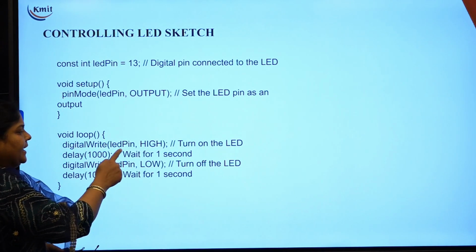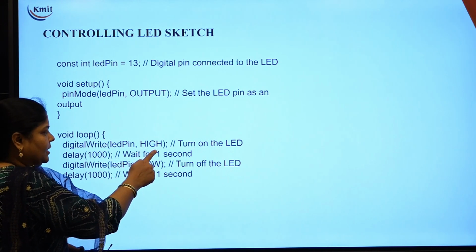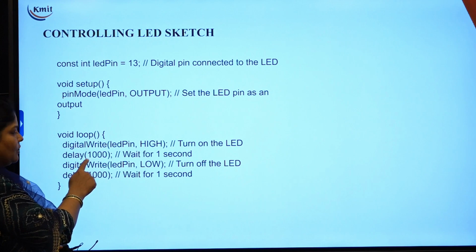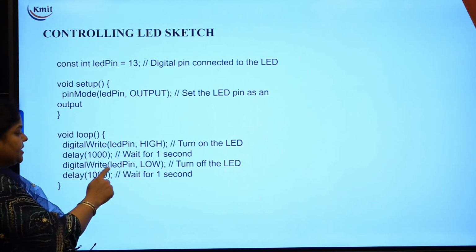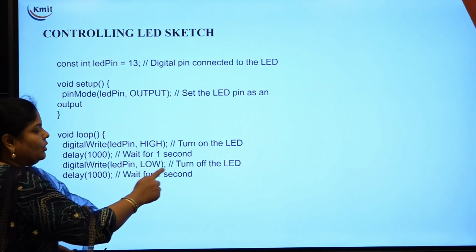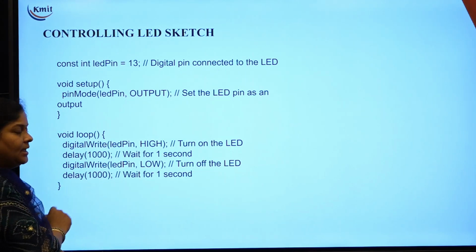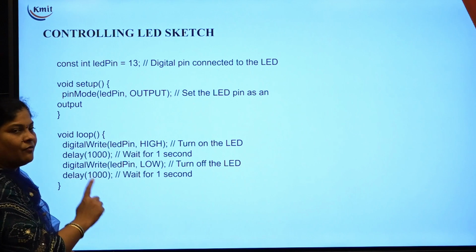So digitalWrite LED pin comma HIGH. High means the LED is on. You are writing a method called delay, and next digitalWrite LED pin LOW. Low is to turn the LED off, with a delay of 100 milliseconds. So it is waiting for 1 second.